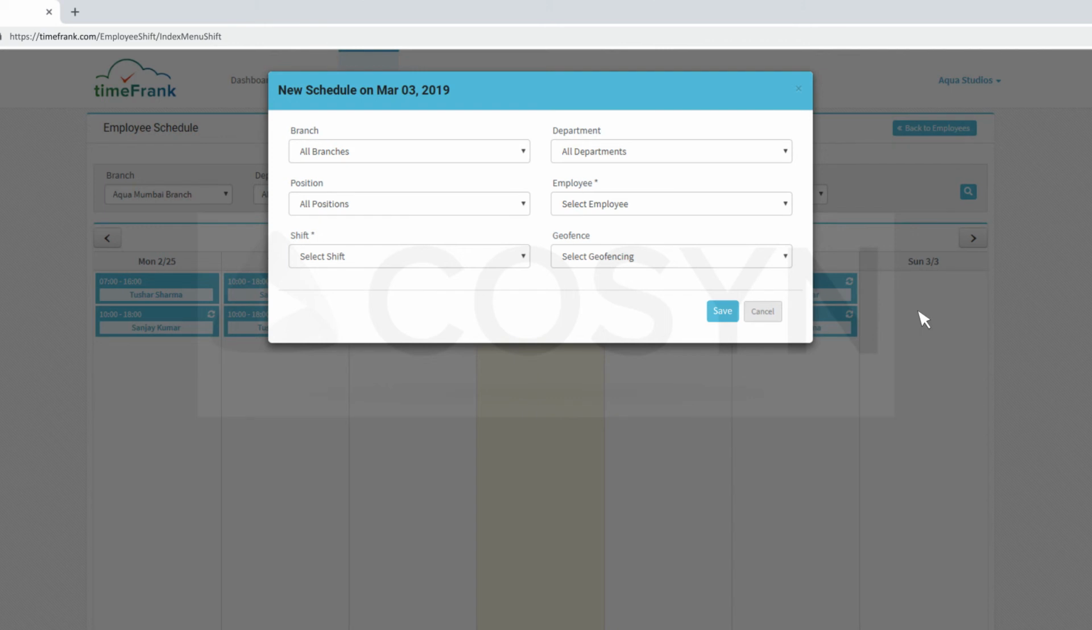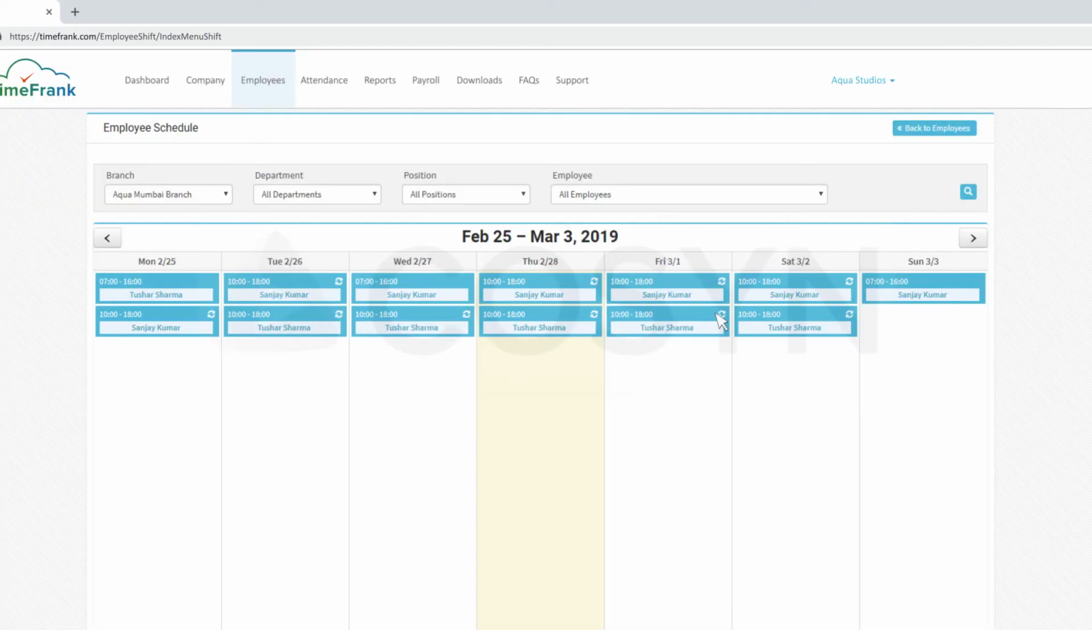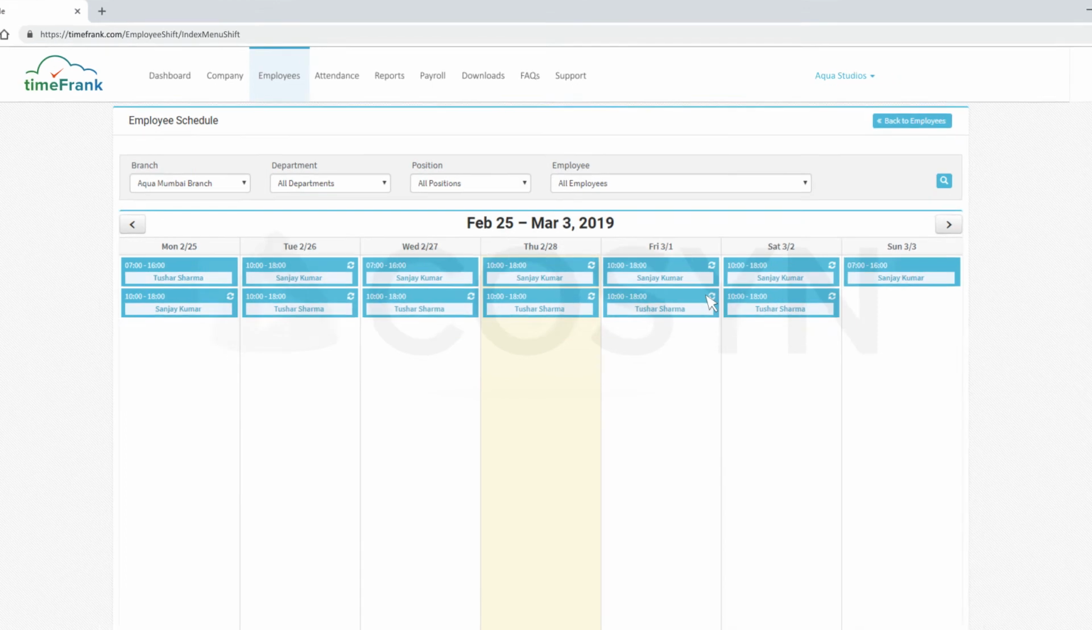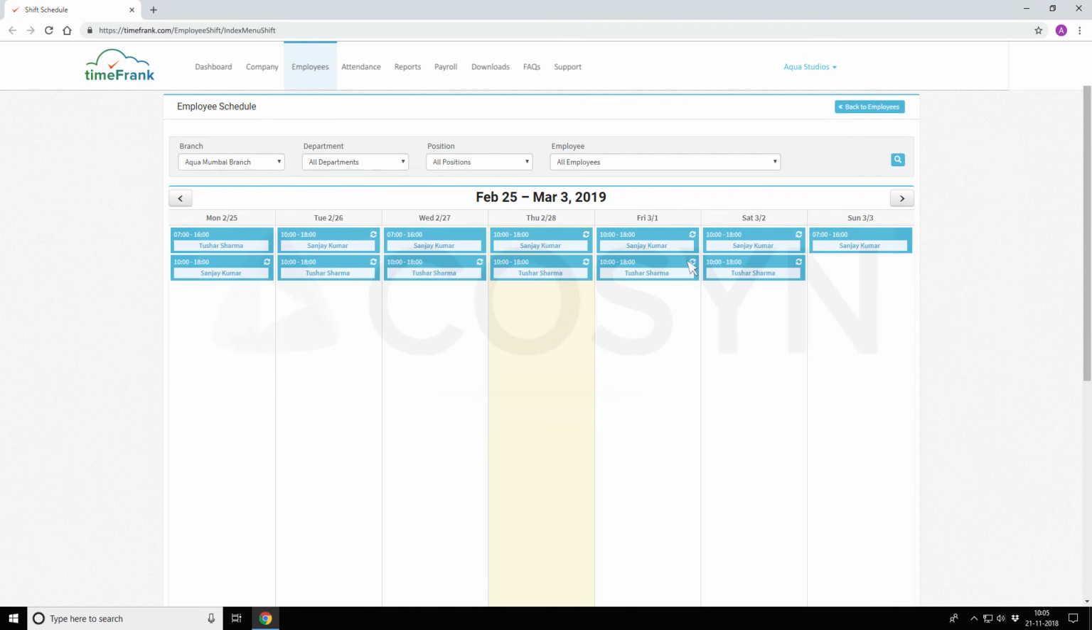Here, you can select from the various options including employee and save your choices. Now, you can see that a new employee has been added to this shift. This way, you can add and edit employee shifts using Employee Schedule. This brings us to the end of the Employee Data Management module.